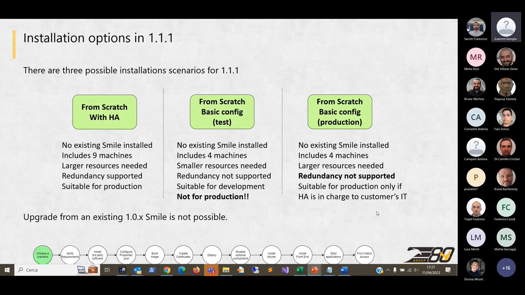Okay, so here on the bottom you can see the different steps we have to take to get from the beginning with empty servers till an installed system. So we will have to do all this stuff in the middle. The first thing, we have to spend some time before even starting to build the image. So the first thing to do is to choose an installation option or installation scenario.